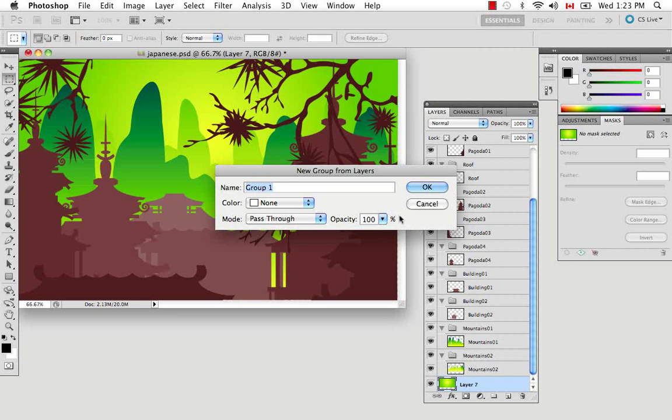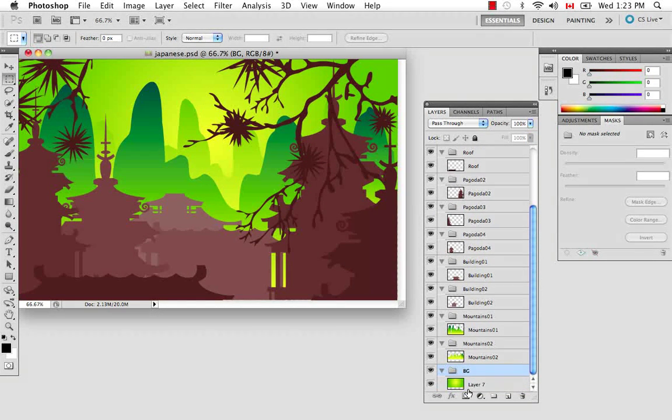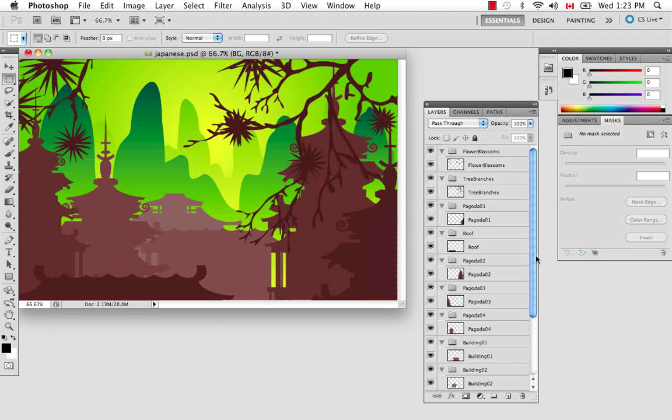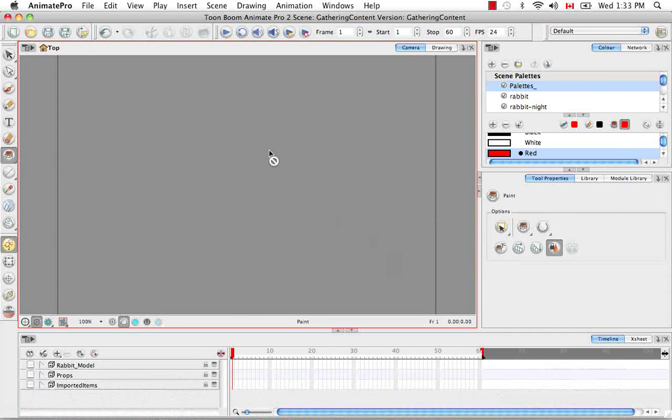So when you do that, you have the opportunity to rename your group right away, and I'm going to call it BG for background, and you can change any of the settings you would like here. I'm going to leave them as is and say OK. So now my layer 7 is in the BG folder and all of my layers have been grouped. So let's do a quick save by using the keyboard shortcut Command S or Control S, and then go to Animate or Animate Pro to import in this PSD file.